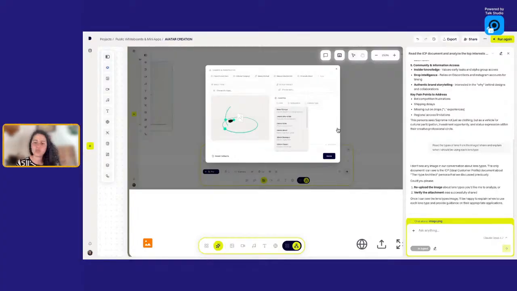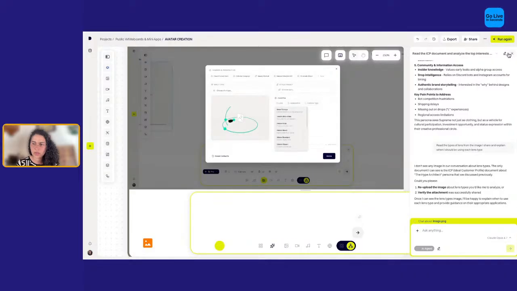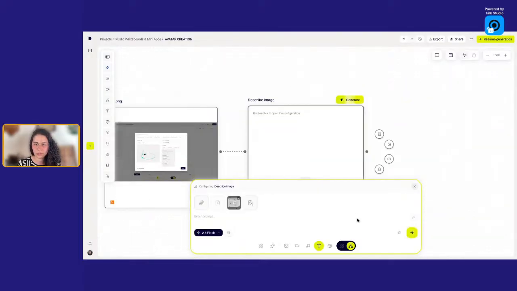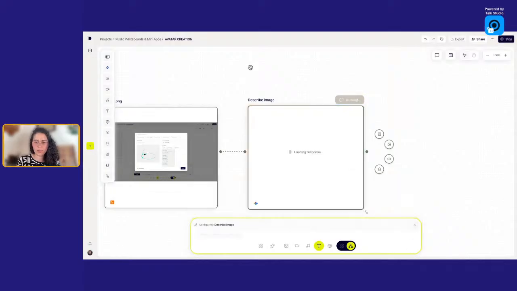I don't see any image. Let me see. You can also, instead of doing it this way with the AI chat, use this option. So you can analyze the image and you have your results here. Read the lens type from the image and suggest when I should be using each one. And like this, AI will be able to read the content from the image.